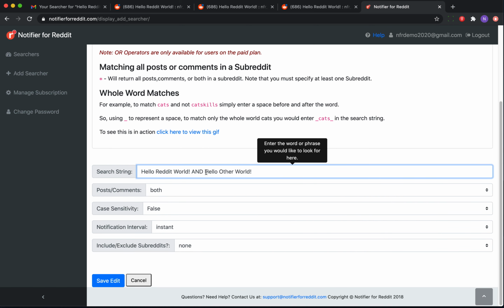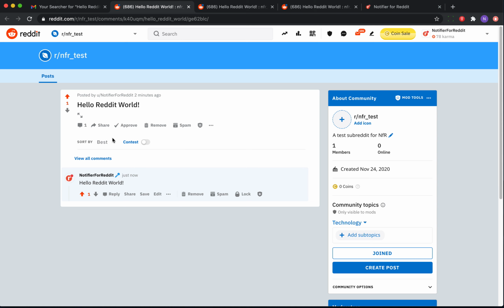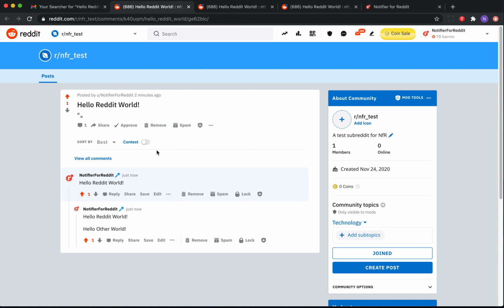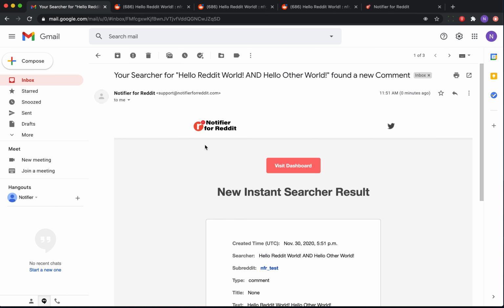So I am going to copy this new requirement, save. And in order for this to key off now, we would need a comment with both. And there is the alert email. So that is how Boolean and operators work in Notifier for Reddit.